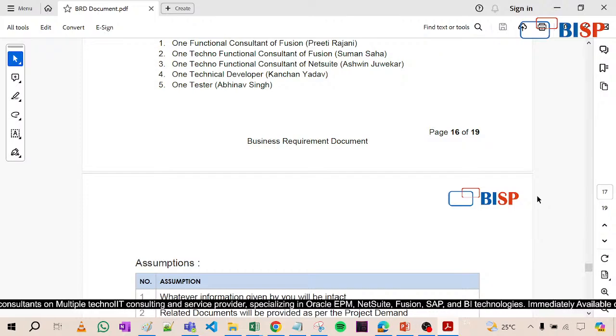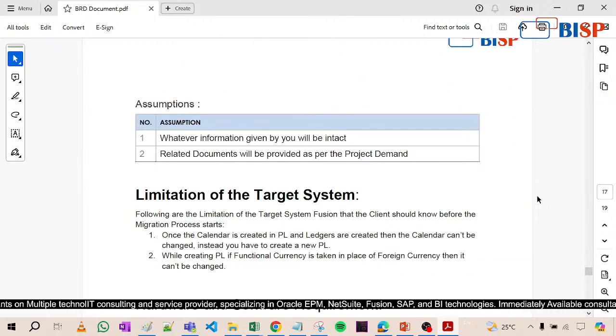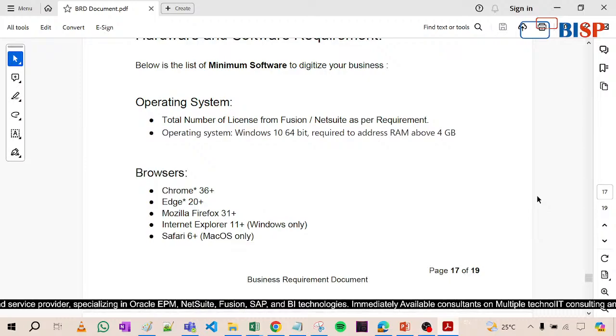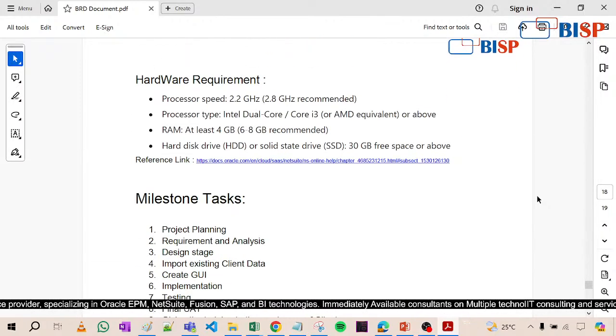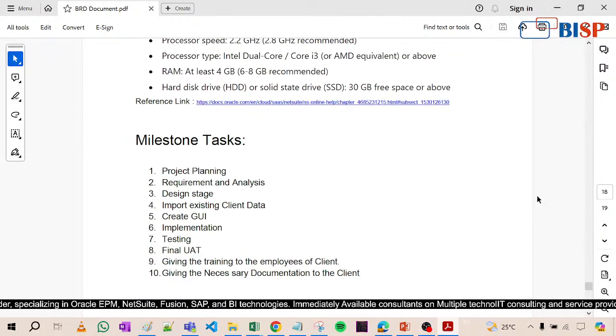Then the assumptions. Assumptions means what we are thinking, what assumptions we are working on. So whatever we assume, everything is given and is correct from the client side. Then hardware and software requirements are written here, and then the milestone tasks. So that's it. So guys, we have learned about the full BRD, which is prepared for data migration from QuickBooks to Fusion. So this was all about the BRD.